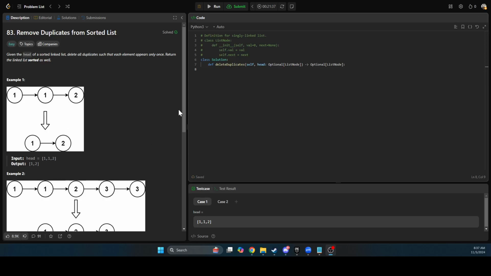All right, so this is Remove Duplicates from Sorted List. Given the head of a sorted linked list, delete all duplicates such that each element appears only once. Return the linked list sorted as well. So example 1: 1, 1, 2, you'll delete the middle node, and then you have 1, 2.